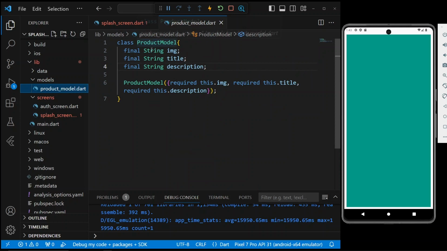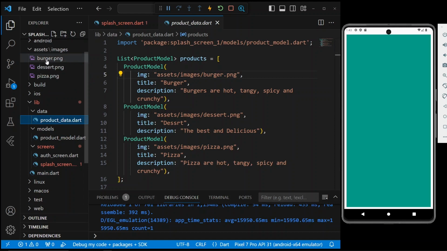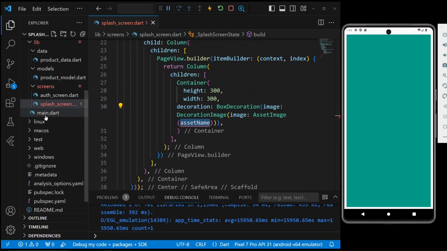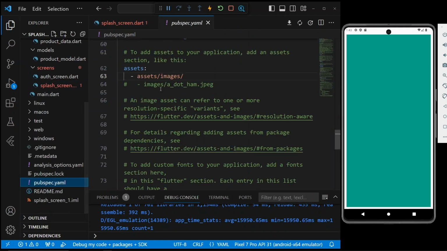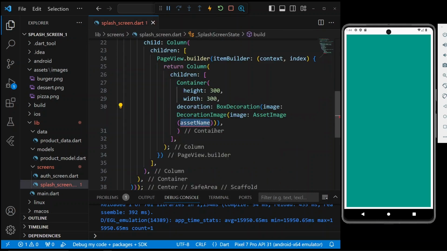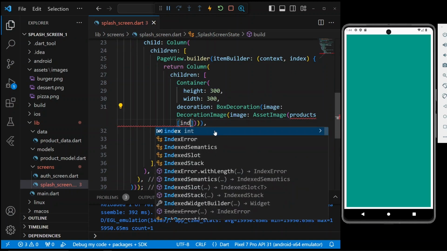Well, we will create class and list to manage repeated values or widgets. And set up an image folder accordingly. Now open the pubspec.yaml file and define the location for the image folder. Okay, now we will add the given index time for the images.